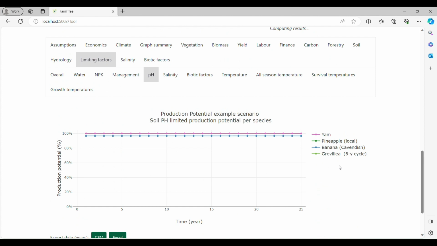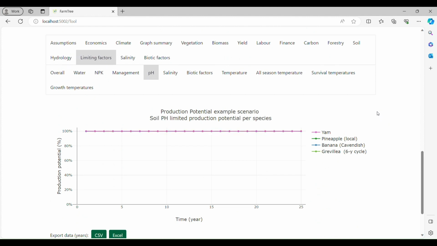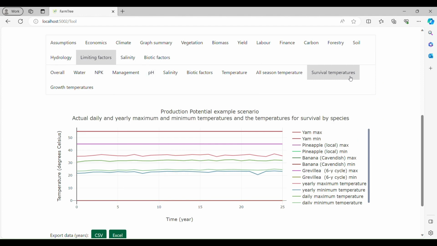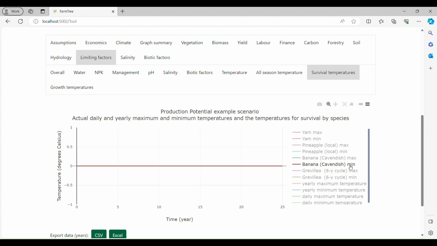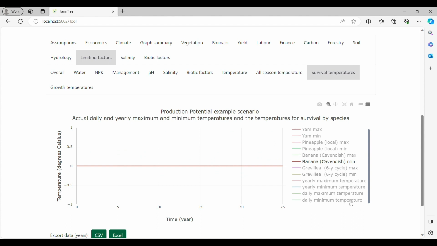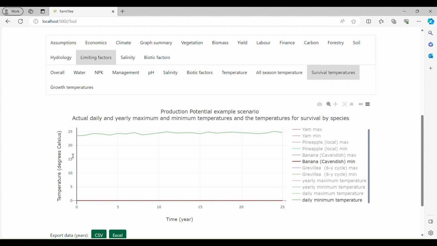And then we continue to temperature. And for temperature there are 4 graphs. Survival temperatures. For some species it might be too cold or too warm to survive. If we look at banana, the minimum temperature to survive is 0 degrees Celsius. And then if we look at the actual daily minimum temperature, we see that temperatures are high enough for banana to survive. Then growth temperatures.